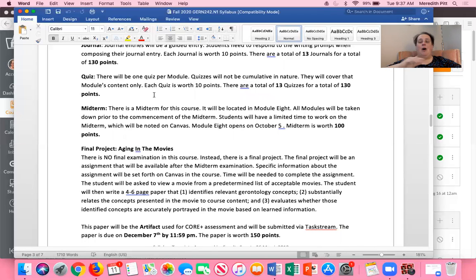That doesn't mean that all tests are like that with professors. You do have some professors who have strict time guidelines on their tests, and you must adhere to those. But for this midterm, it opens on Monday at midnight and then closes on Sunday at 11:59, okay?